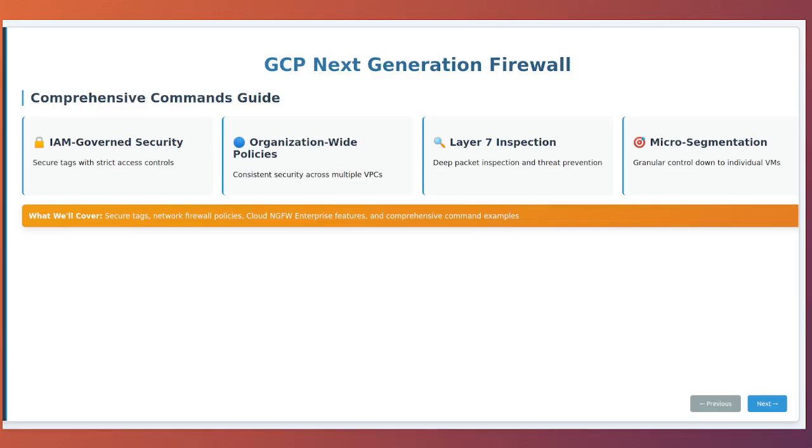Welcome to our comprehensive guide on Google Cloud's next-generation firewall. This presentation will take you through the revolutionary changes Google has introduced to network security in GCP. We're looking at 4 major innovations.